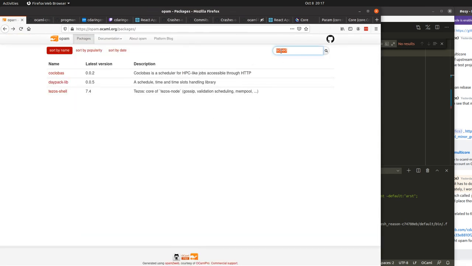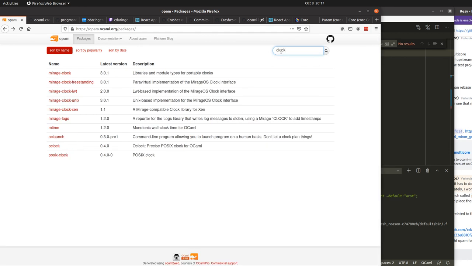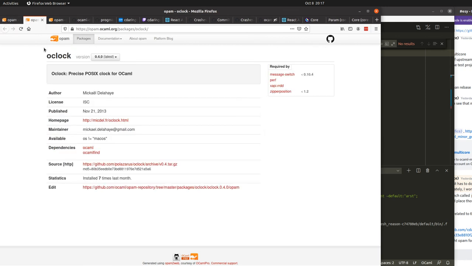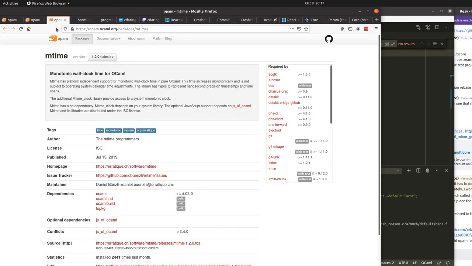Let's see. Maybe there's a clock. Monotonic wall clock time for OCaml. Precise POSIX clock for OCaml. POSIX clock. You know, I have written a scheduler before. I did it in TypeScript.